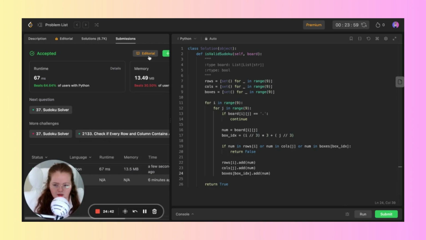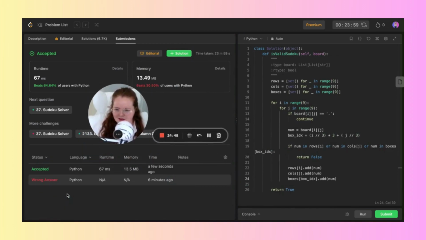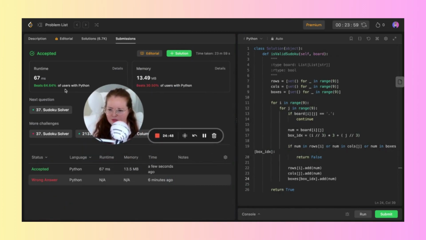Did we get it? Okay, it didn't do well on memory, but considering that I got it wrong 6 minutes ago, not terrible. It beats 64% of Python users in runtime, but only 30% in memory. Obviously, this is going to be one I redo later on down the road. Very curious, though. Very, very curious.